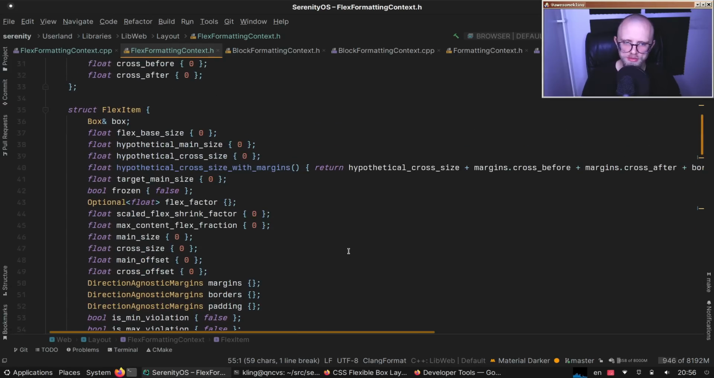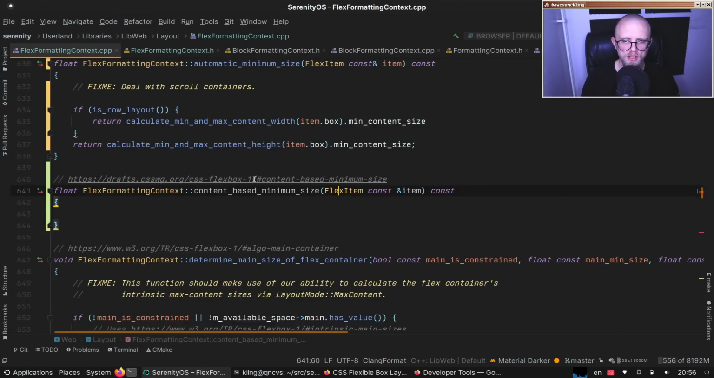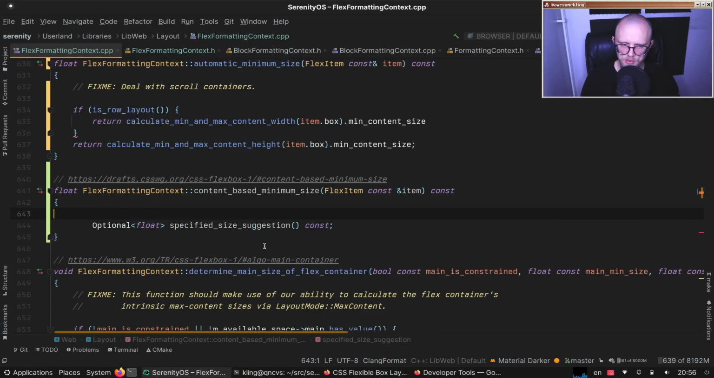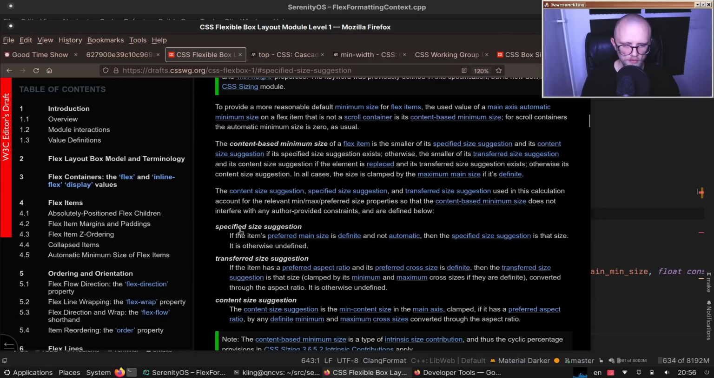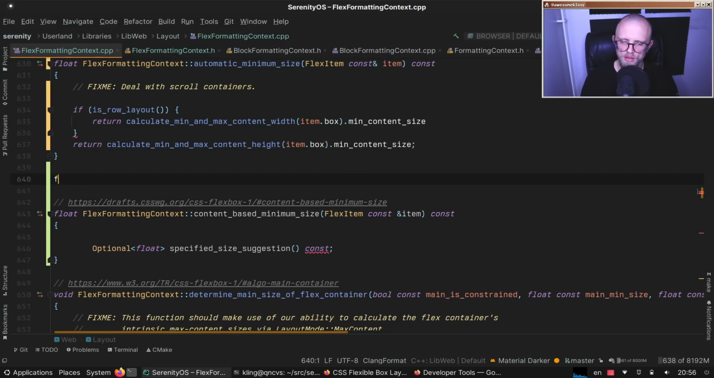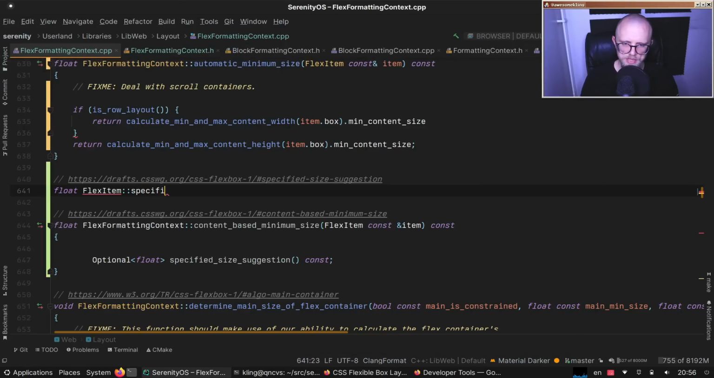Actually, I don't know if flex item wants to have methods. Maybe we should just cool it on that for just a short moment here. Specify... or no, let's not cool it on that. This is going to be more helpful to everybody if we make a helper for it. Specified size suggestion.